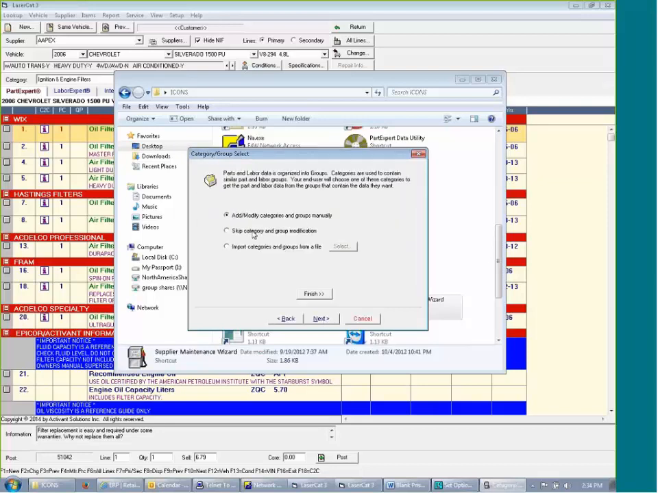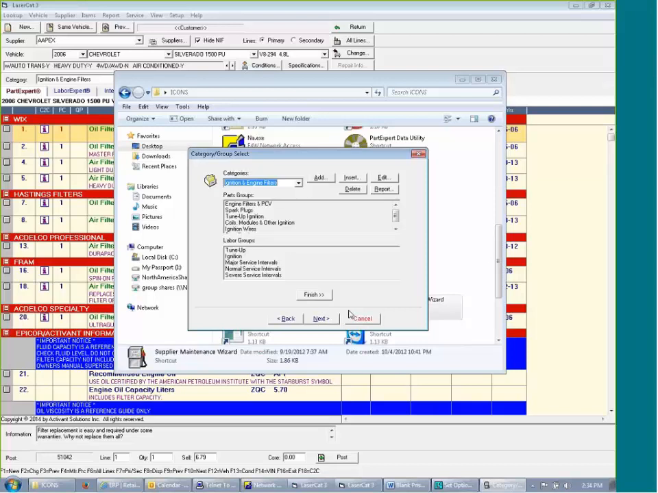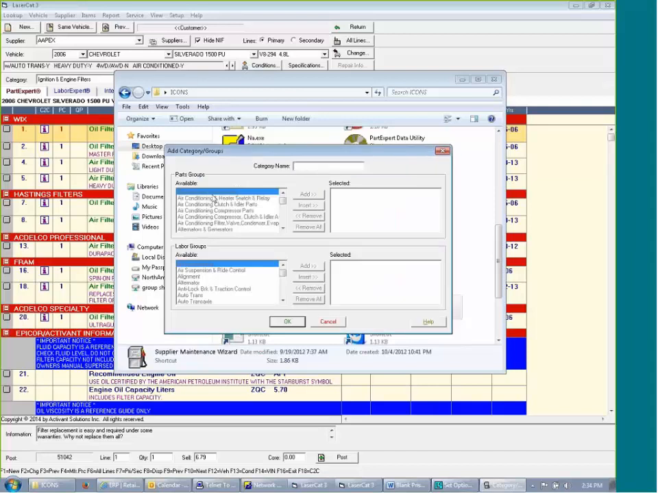it has some functionality that allows me to add and modify groups and categories. So if I click next here, it will actually let me go in and rename my groups and insert different parts groups into that category. So I can literally make a new category and call it Pat's List. And then I can go in here and go add, and I can tell it what category I want to call this. We're going to call it Pat's category.